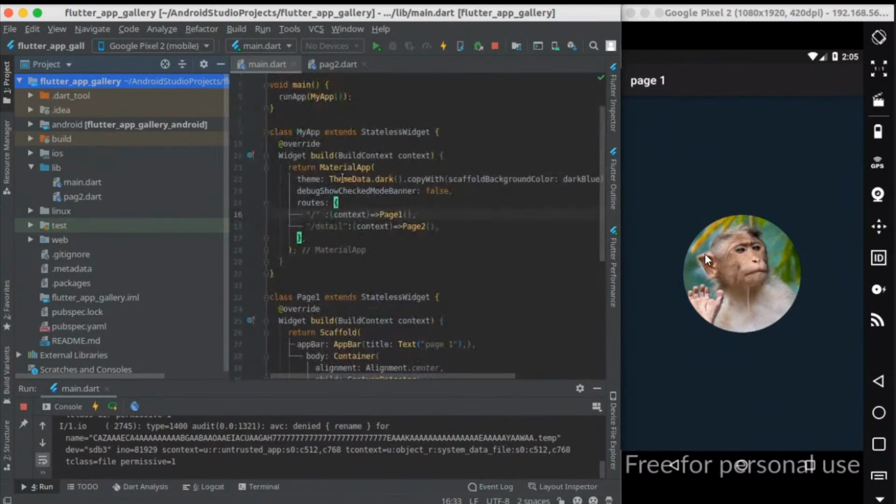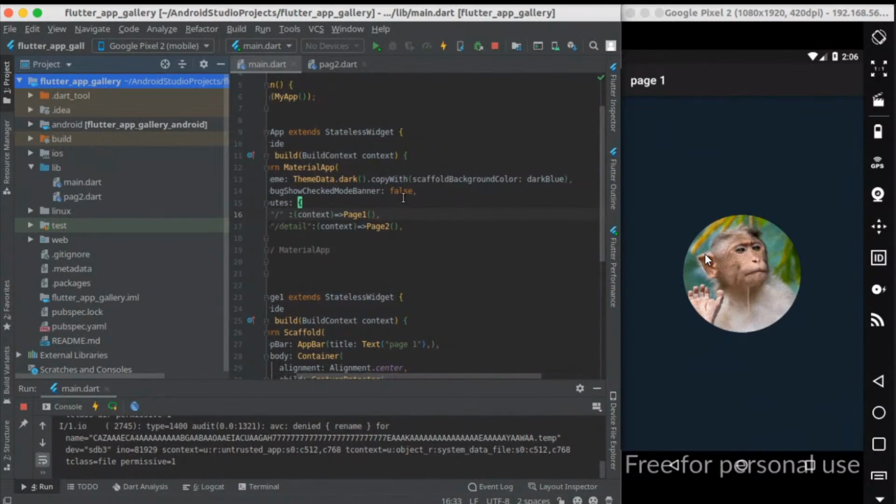While specifying the theme, ThemeData is a class and dark is a constructor, and this copyWith will keep everything as it is and change only the arguments we pass it. By default it gives something, right? It keeps everything like that, and only the scaffold background color will be changed to dark blue. From the default we are changing only the scaffold background color, that is the copyWith constructor.